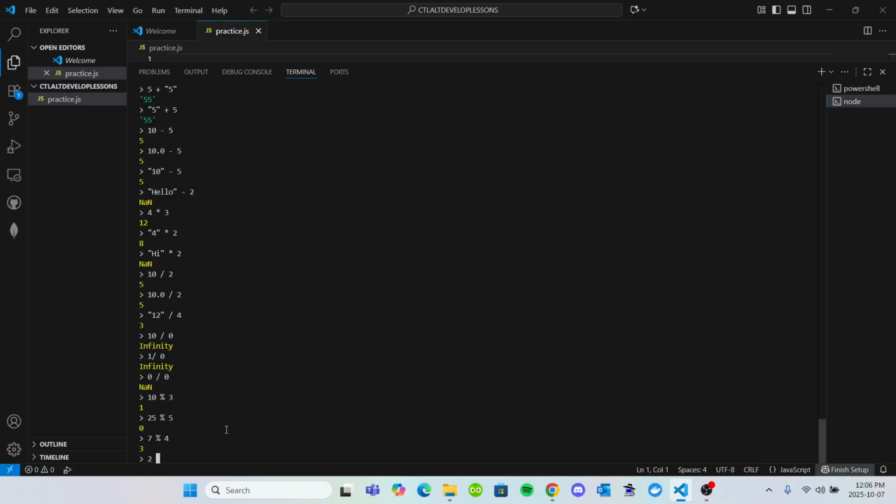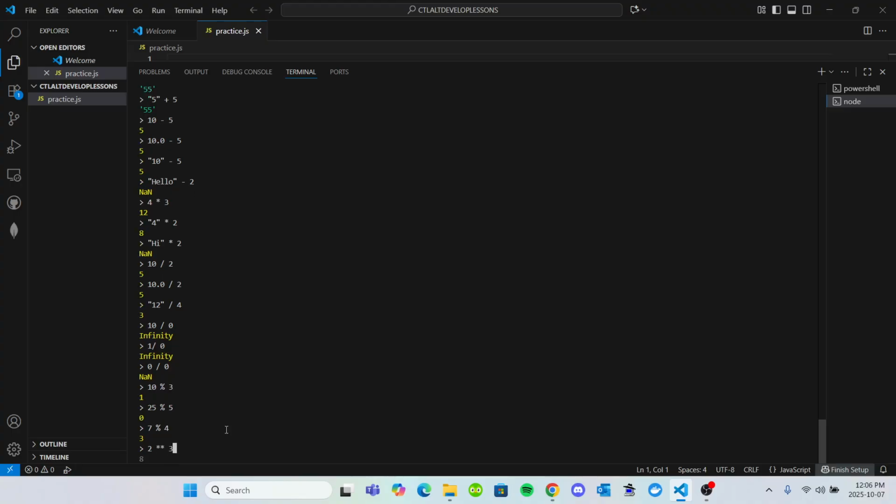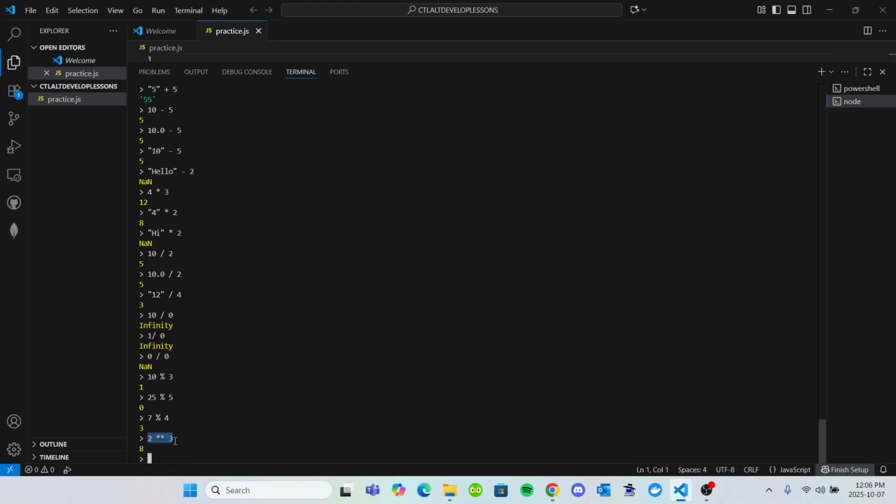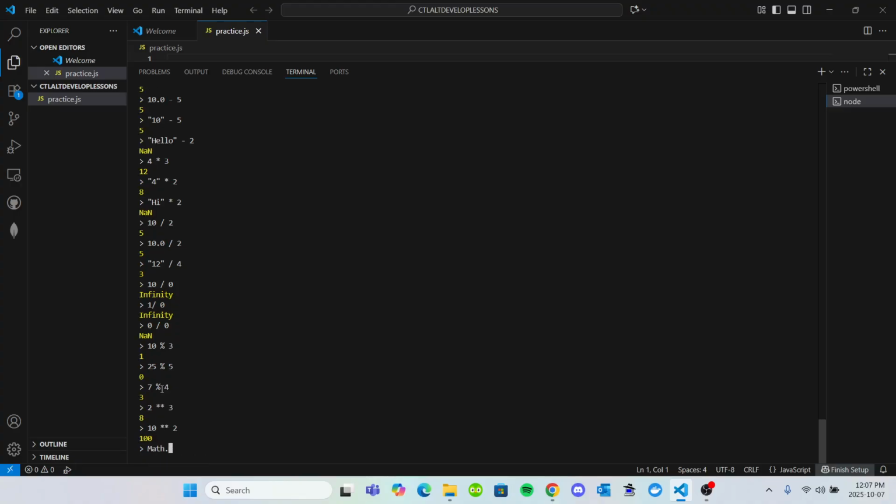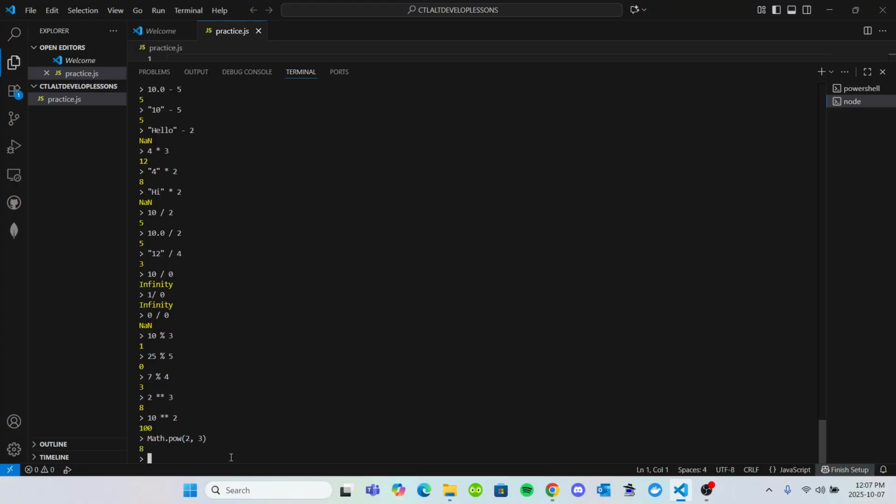So now let's do to the power of 3. So this is how you represent 2 to the power of 3, 2 stars, and that obviously equals 8. And we'll represent 10 to the power of 2 because 10 times 10 equals 100. But there is a simpler way to demonstrate this, and this is with using the command math.power 2 to the 3. So 2 represents the base and 3 represents the exponent. So 2 to the power of 3 equals 8. So that's how that's represented.